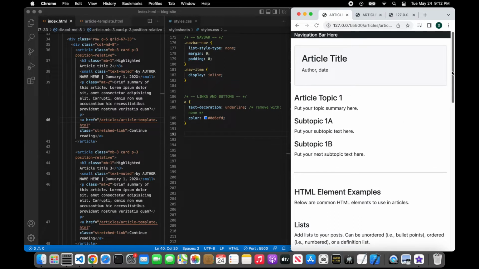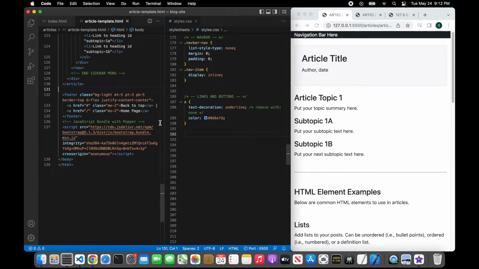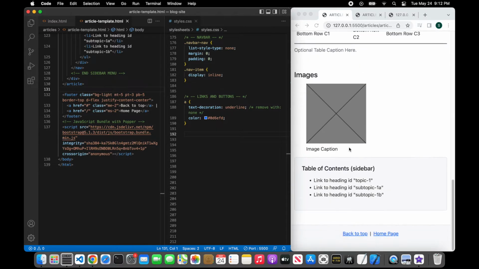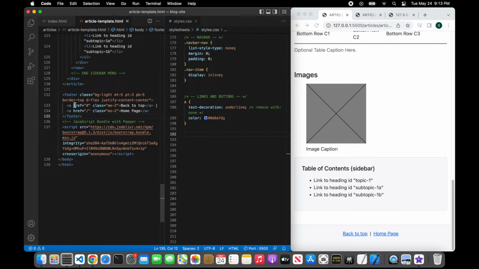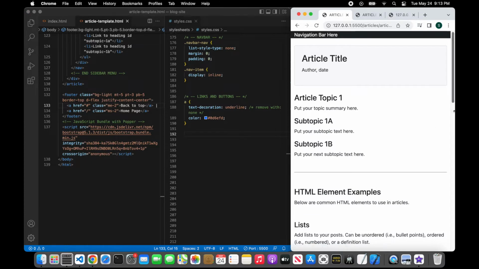And it does. Let's go to the article template page and scroll down to the bottom where the footer is. So we had just a footer placeholder there. Here I added a couple of links. So one link is a fragment. If the link just starts with a pound sign, then it's a link on the same page and it's to an ID. If there's no ID, then we'll just take you to the top. Let's test it out. Back to top. Yeah, it took us to the top.